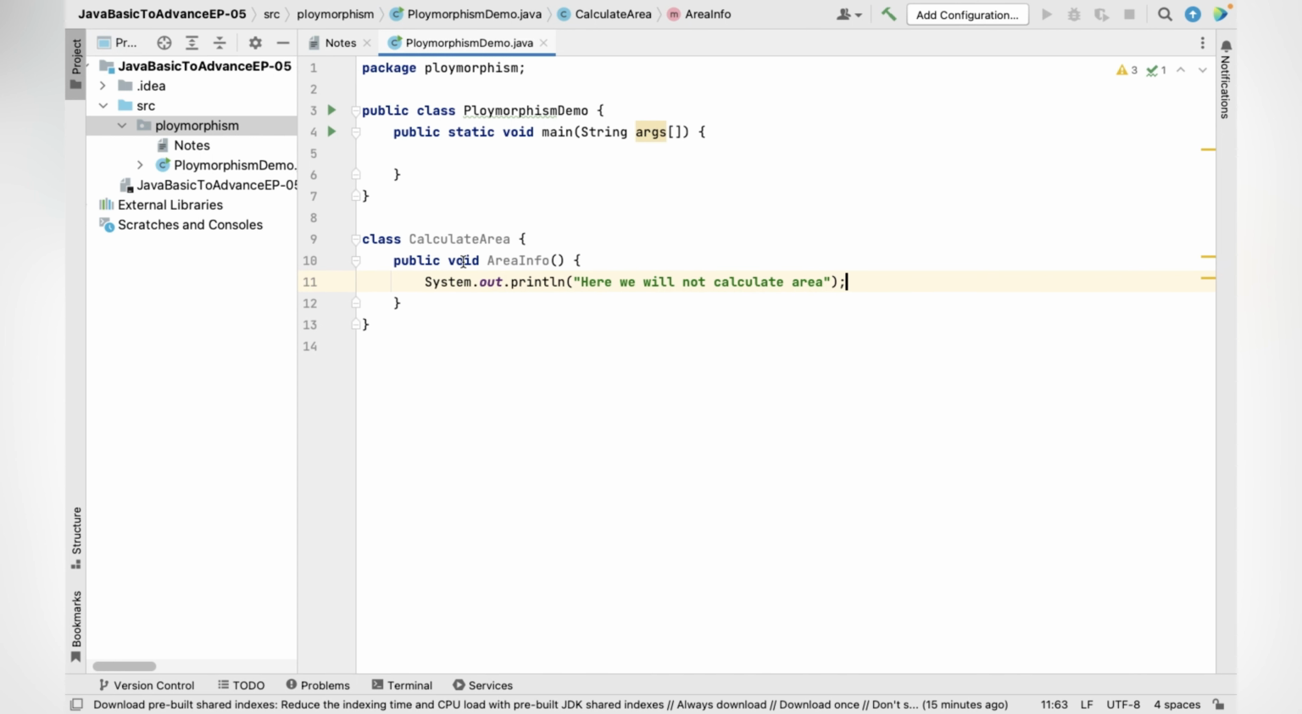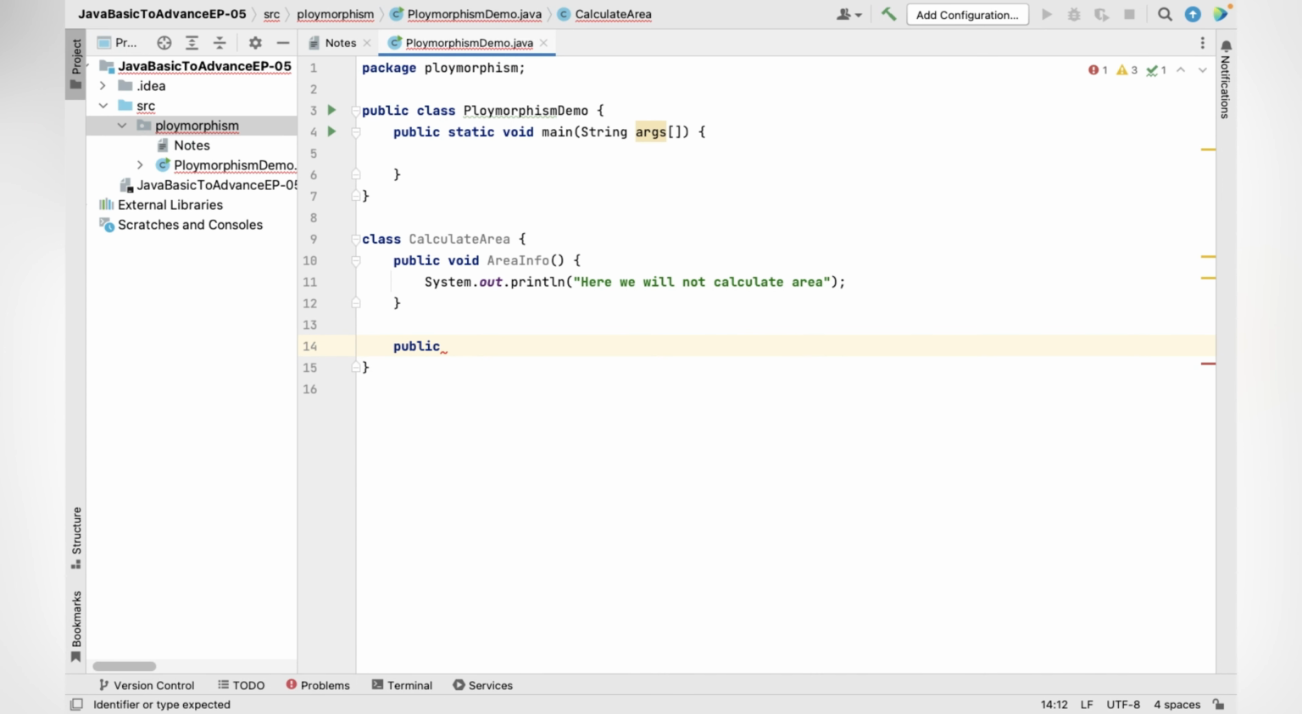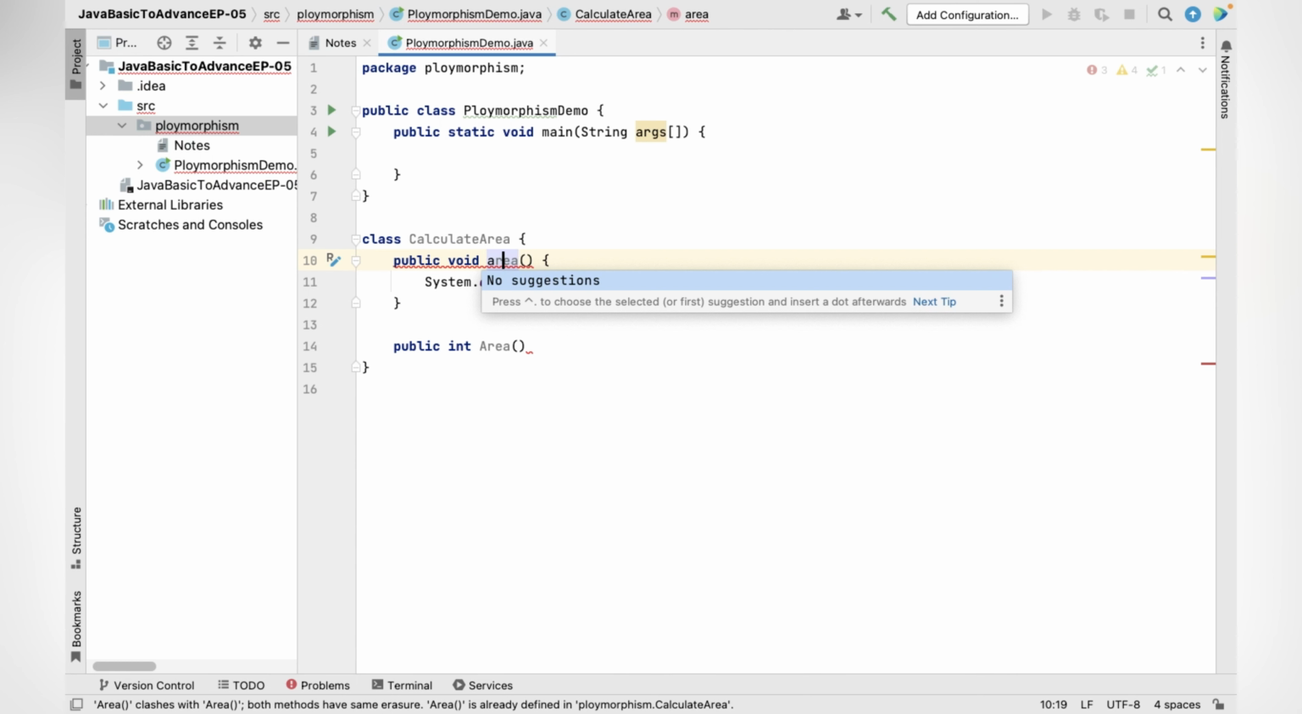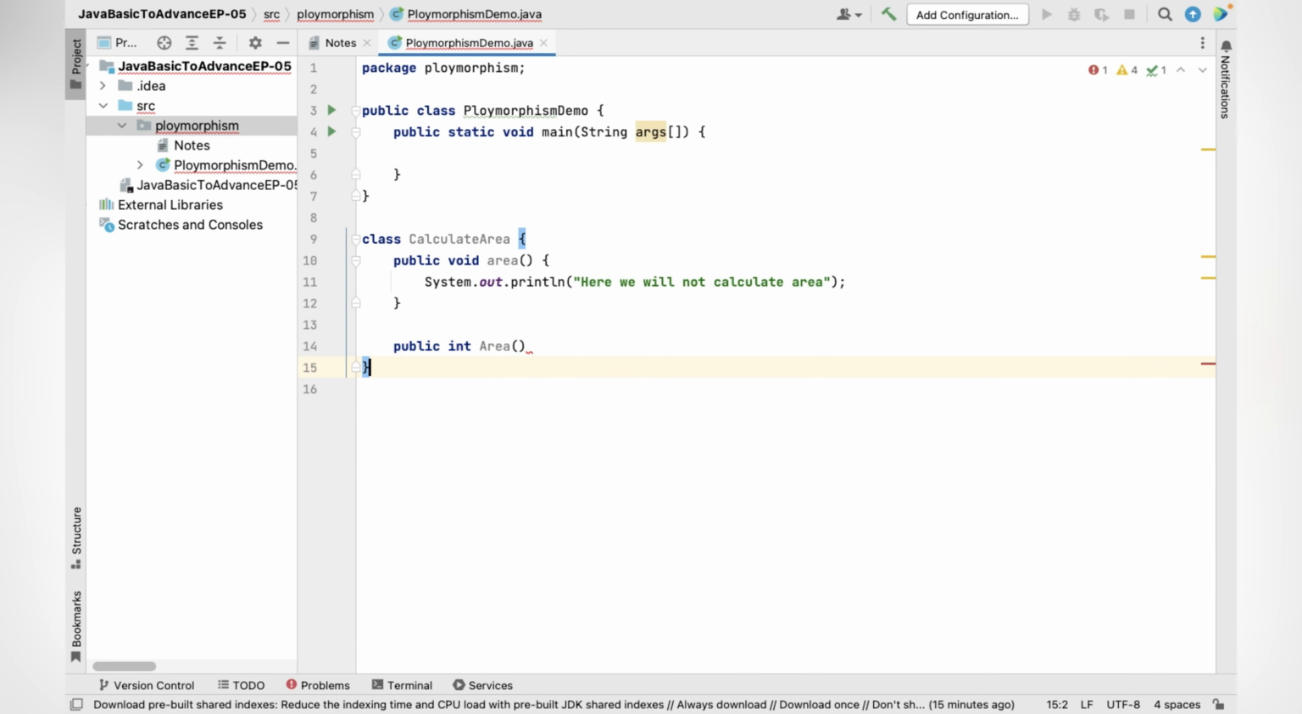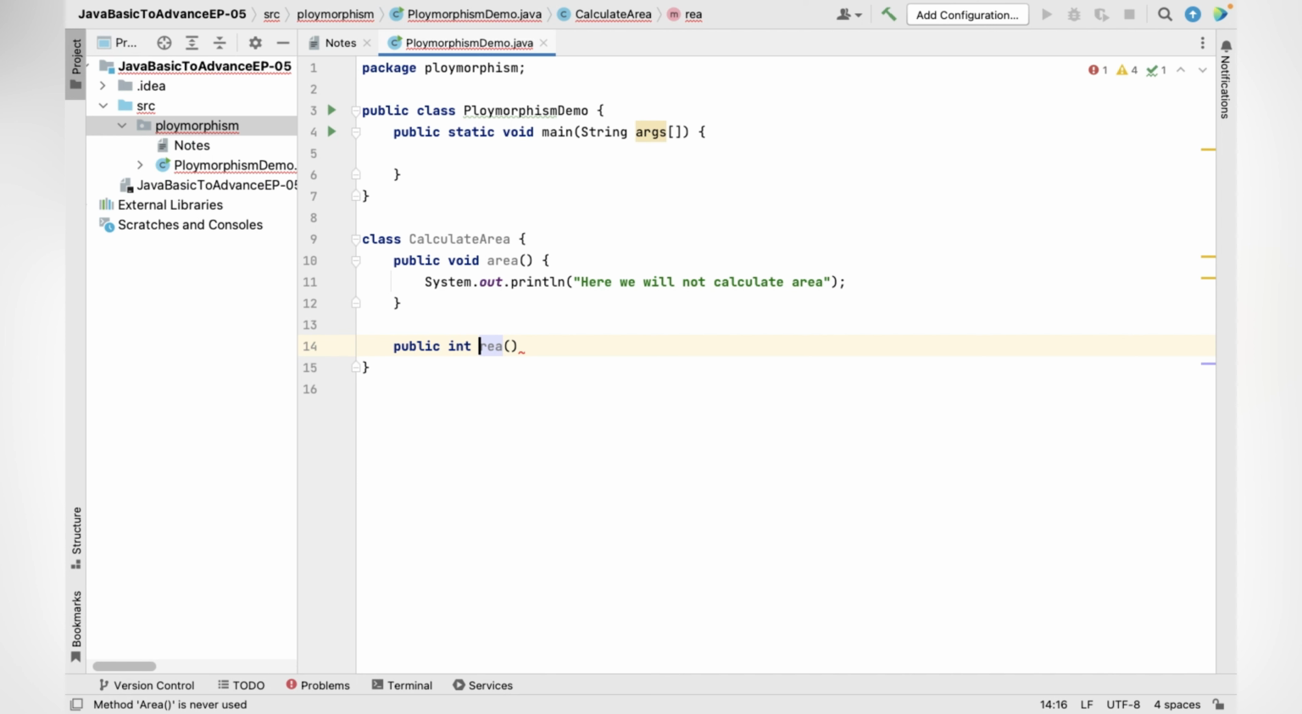Here we have given the return type as void and it will not receive any parameter. Now again we'll give another method with public, and the return type we will specify here as int, and we'll give the name as area only, area. The method name we should give as small, that's why the error was here, area.